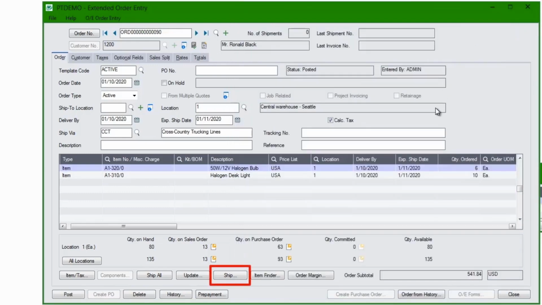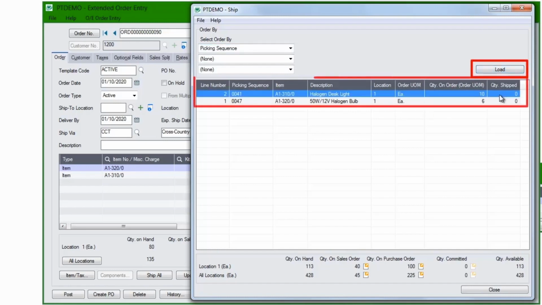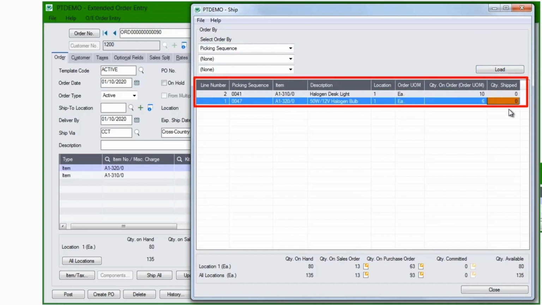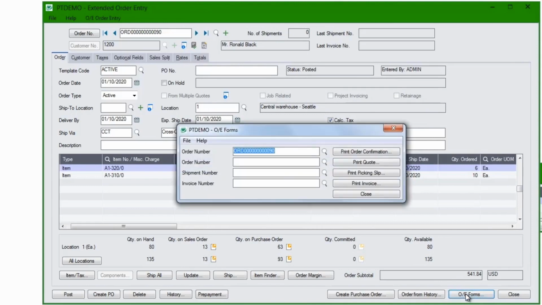Ship by picking sequence functionality is most useful when a large order has been picked, and now the picked items have to be recorded as shipped. Click the Load button to list the items by picking sequence, and then enter the quantity shipped. The OE Forms button lets you quickly print a number of order-related forms without posting an order or navigating to another window.